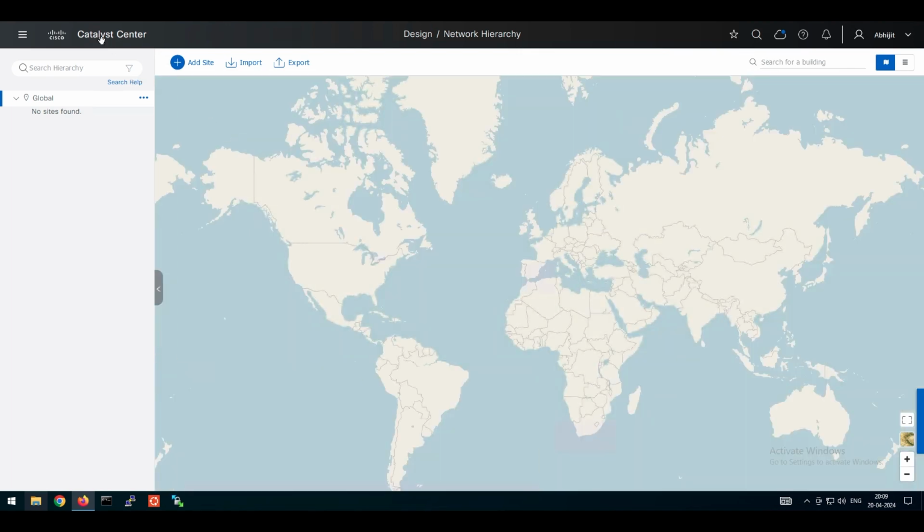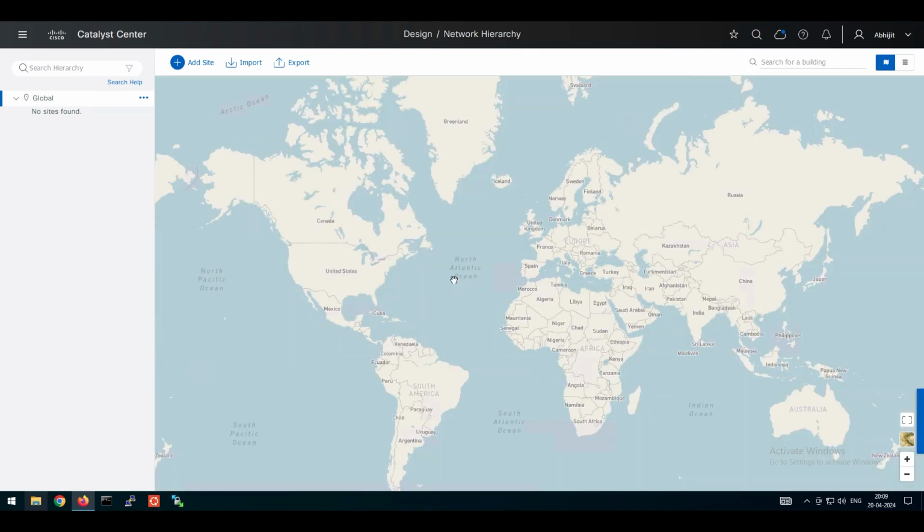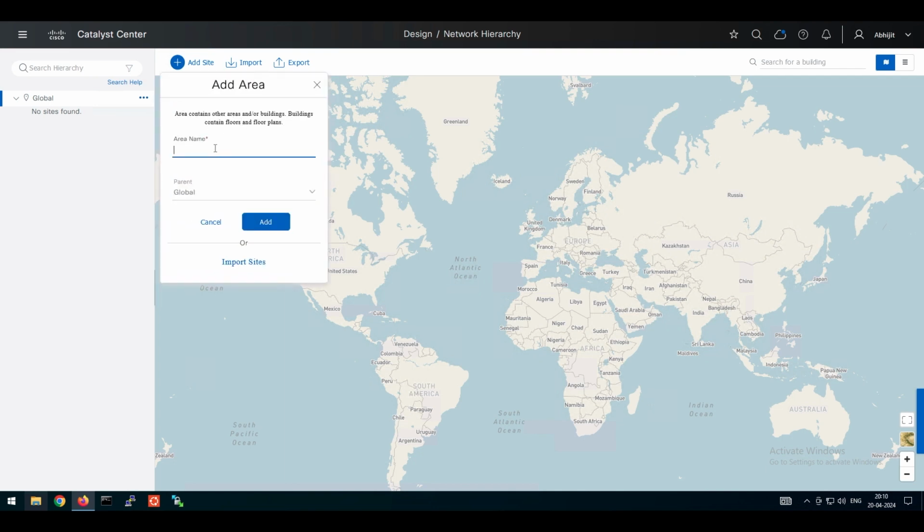And there in the network hierarchy menu, you can see a map over here. You can go and say add a site. When I click on add a site, it says add an area or add a building. So under global, you can definitely add area, buildings, or import and export sites, import floor maps, import access points, right? Or export floor maps. When I say add an area, it definitely asks me what's the area name. I may say the area name is Delhi. And who's the parent? Parent is global.